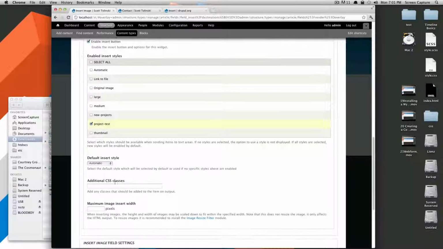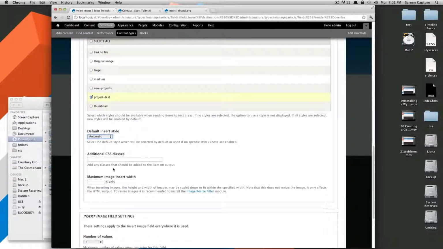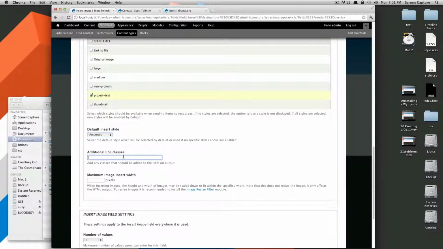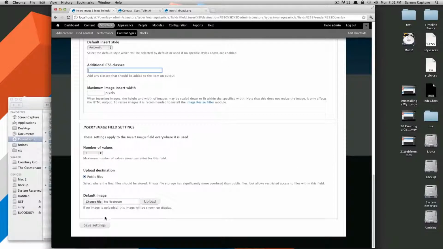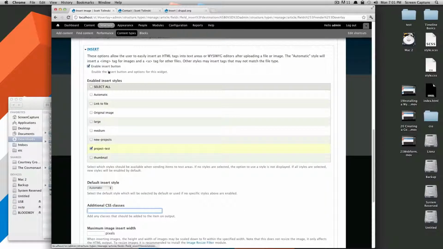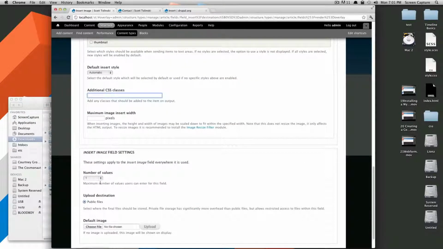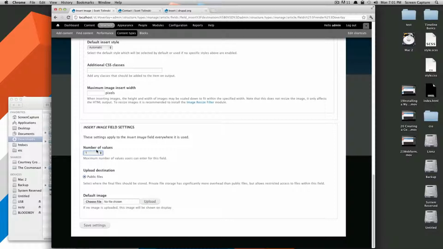So the default image is just going to be automatic, and let's see if we need anything else. Additional CSS class. You can do this if you want, but basically this is it. You just have to select insert here. And if you want to be able to upload and insert more than one image, you're going to have to select this to be unlimited under number of values, or otherwise it's just going to allow you to insert one image. So click save settings here.